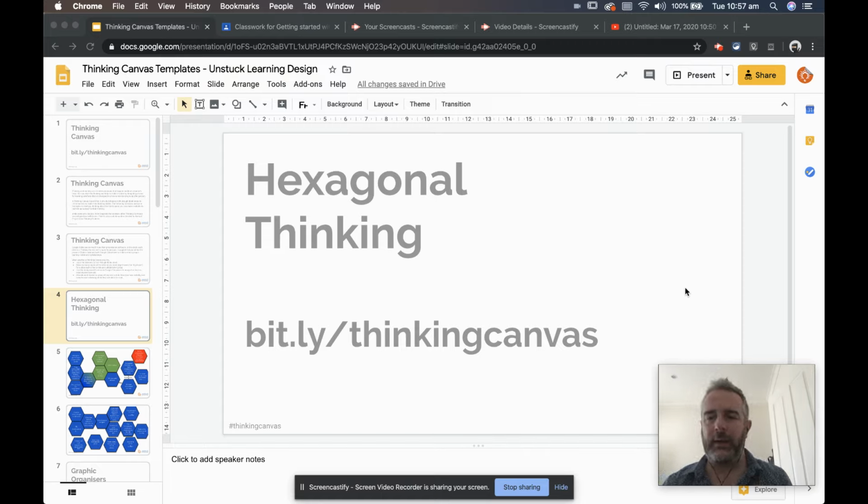I just want to share a quick tool with you. One of the thinking canvases that I've been working on for a number of years now, really designed to help you to make learning visible for young people. This thinking canvas and all the thinking canvases are available on this bit.ly link, bit.ly/thinkingcanvas. And the one I want to show you really quickly is hexagonal thinking.